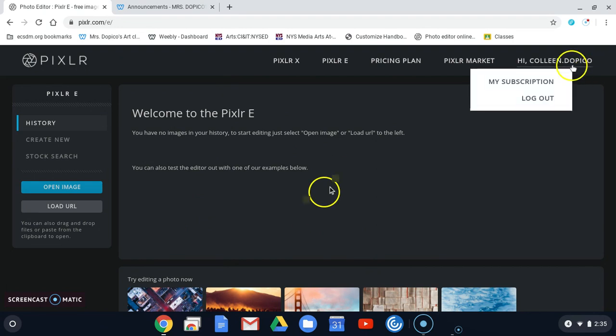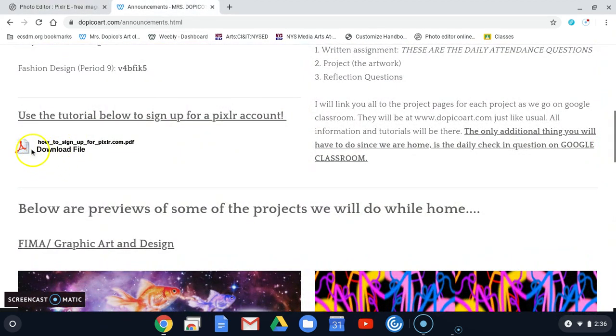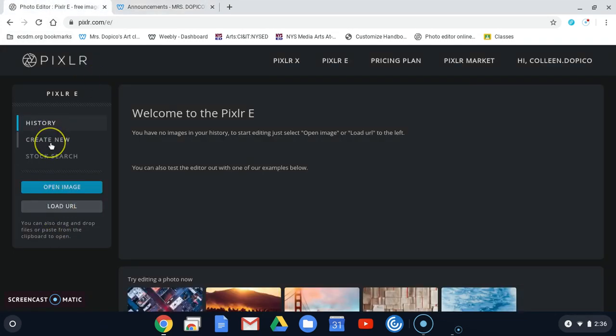Additionally, I'm just going to say it's probably a good idea to make an account. I'm imagining it will save your progress. If you don't make an account and say you shut down your Chromebook and you reopen it, you lost your progress if you didn't save it, if you weren't done. Okay, so on the announcements page, I've added in a tutorial on how to sign up for PIXLR. Please do so.